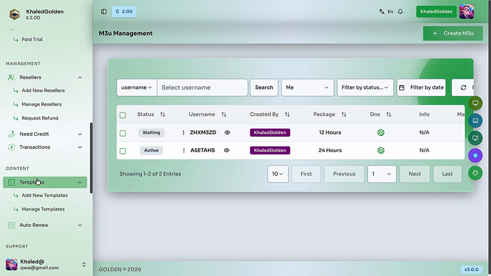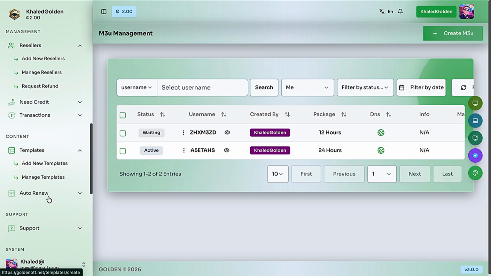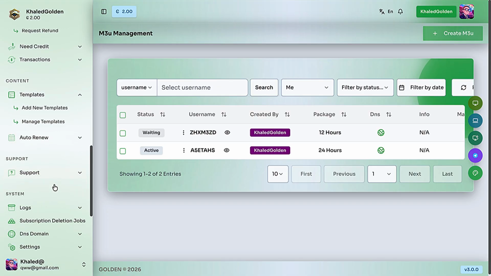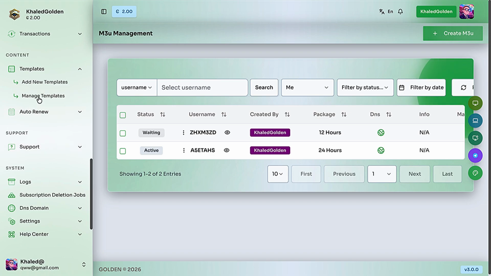And this is for the template, so you can group or categorize the channels as you want. Auto renew, this part is a new feature. So if you have, for example, a subscription that will end in June, you can add auto renew. So after the subscription expires, it's renewed by itself. It's not something new, but it's a new feature in this panel.